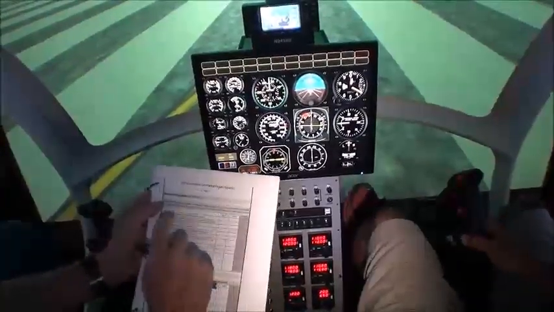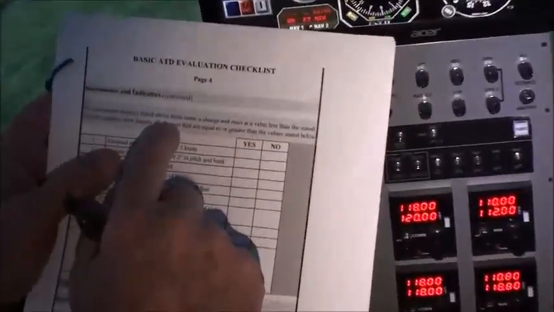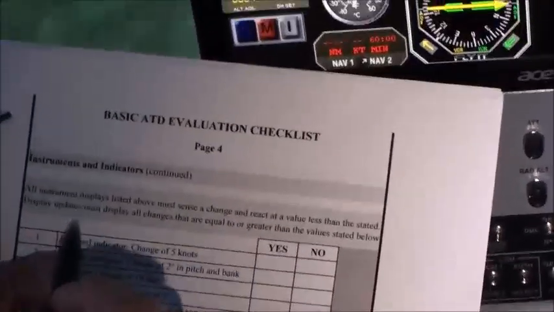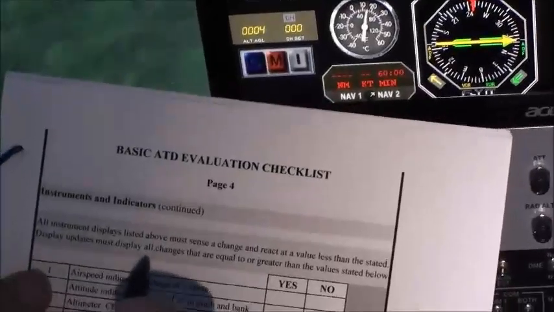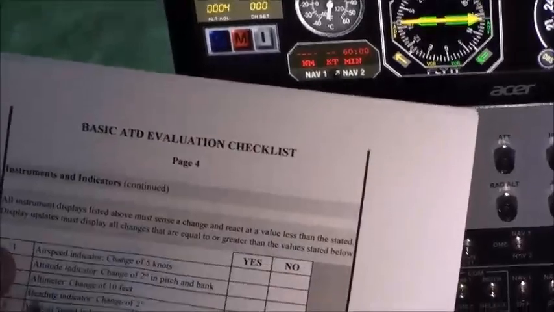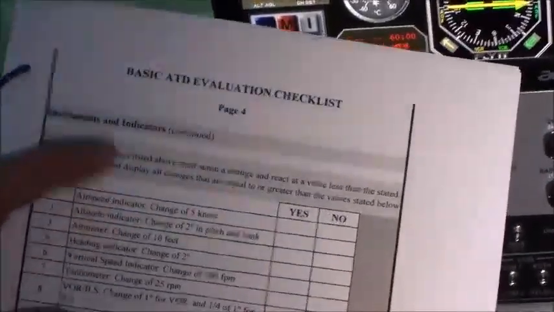This section is for all instrument displays listed above, which must sense a change and react at a value less than the stated values down here. Display updates must display all changes that are equal to or greater than the values stated below. So we're going to show a couple of these things on the ground, and then we'll have to fly it to show you the changes in the others.